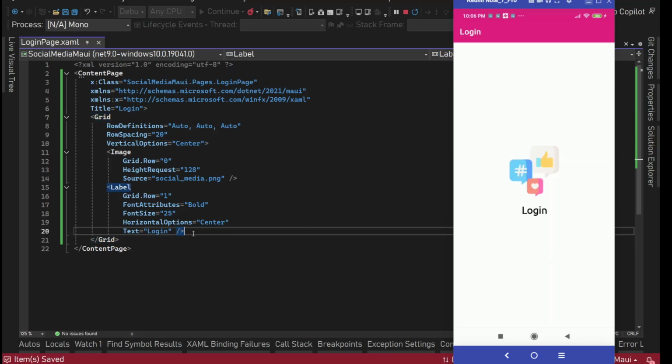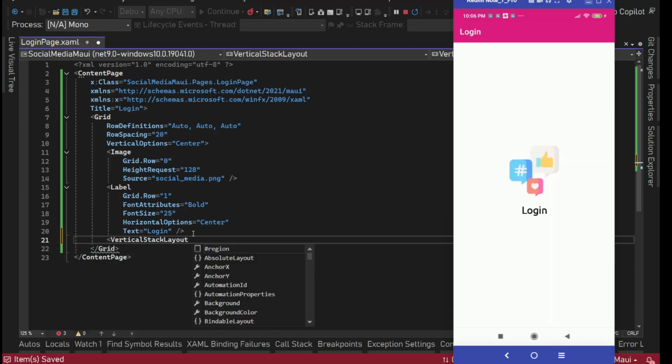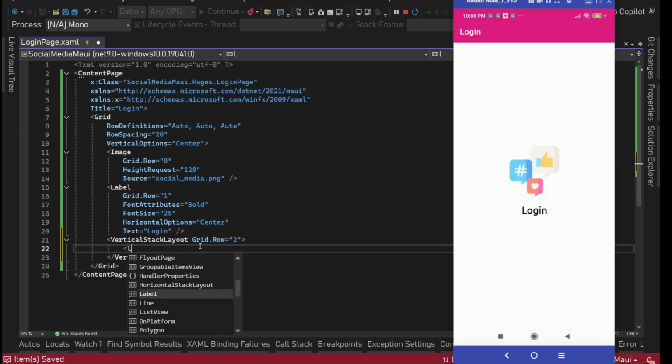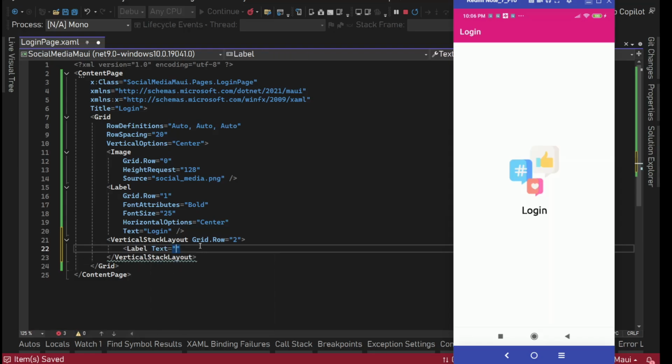For form, I'm going to use our vertical stack layout. Here, I'll say grid dot row. This is the third row, index 2. In here, we are going to have our username, password, and all those things. So I'm going to have label text. We'll say username.